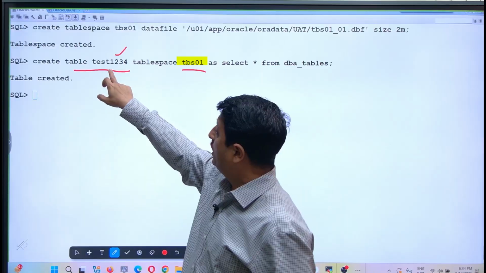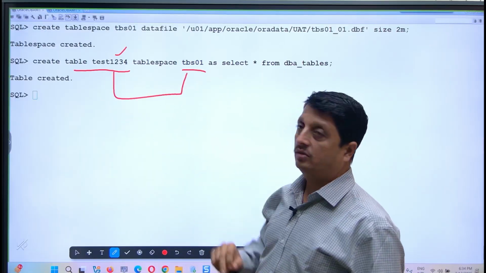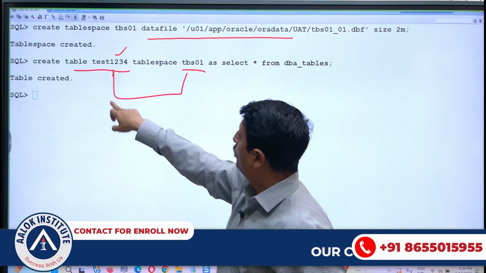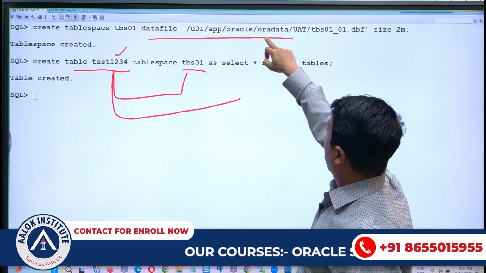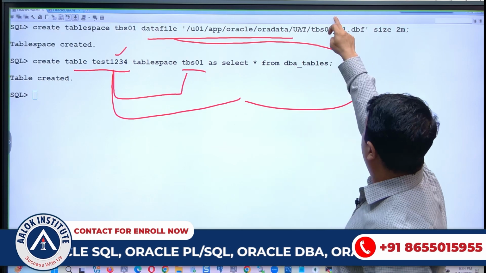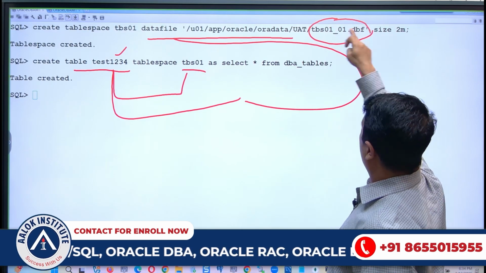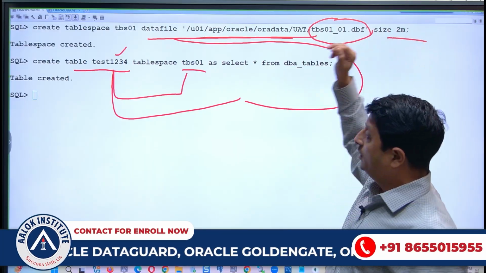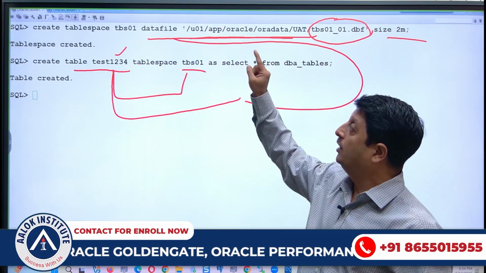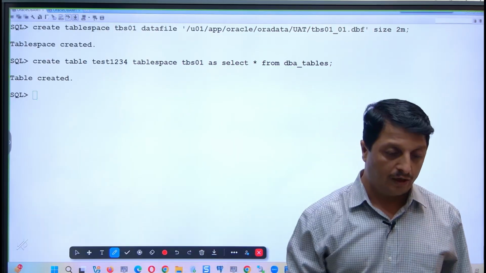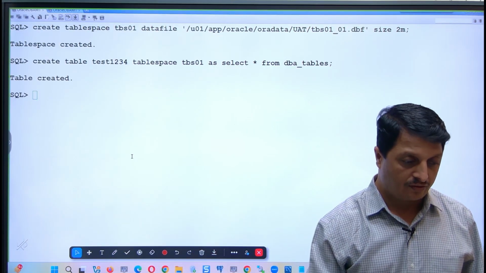So you are saying that the table should be stored in the tablespace, and the tablespace is made up of the data file. Indirectly, the table is going into my data file. Physically the file name would be this one, and the file path is this. So hardly 2 MB was given, and the table is now stored in this particular tablespace, in other words in the data file. What happens if you try to prepare an index in it?